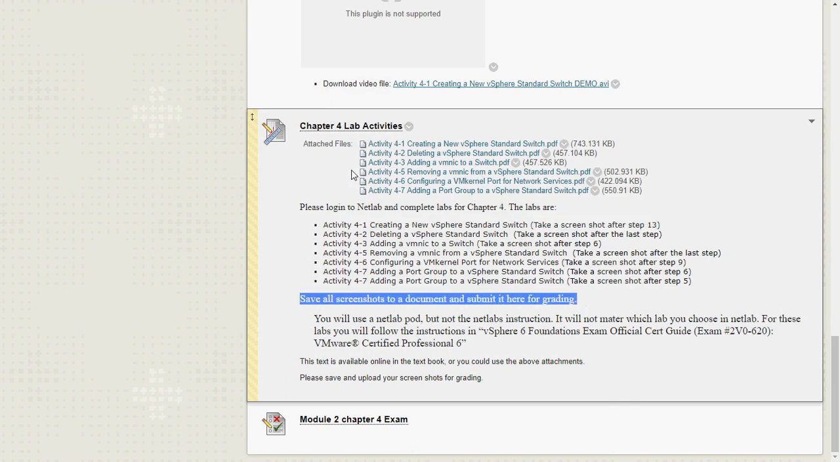Now your page is going to look different than mine. Since mine is an instructor account, I don't have the submit button, but you'll have an attach button or browse button where you can take the document you've saved with all the screenshots and upload it for grading. Now these are the PDFs.